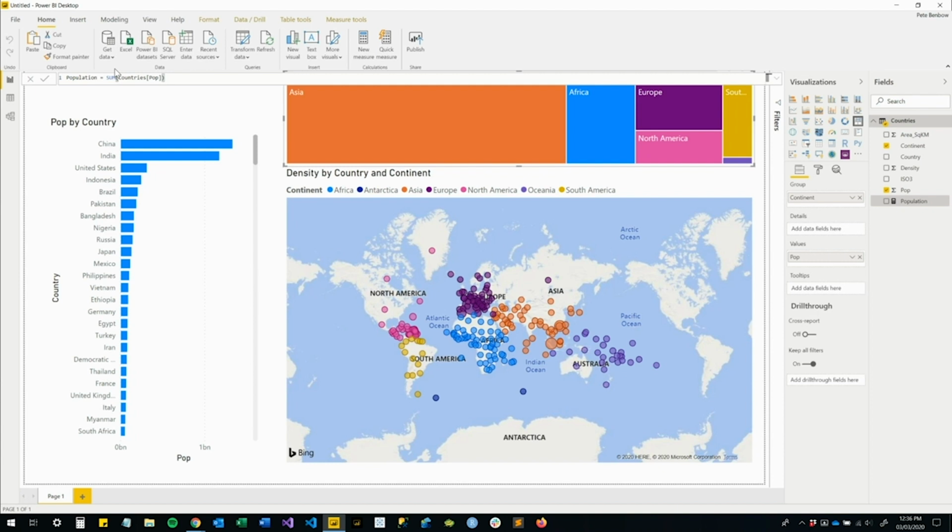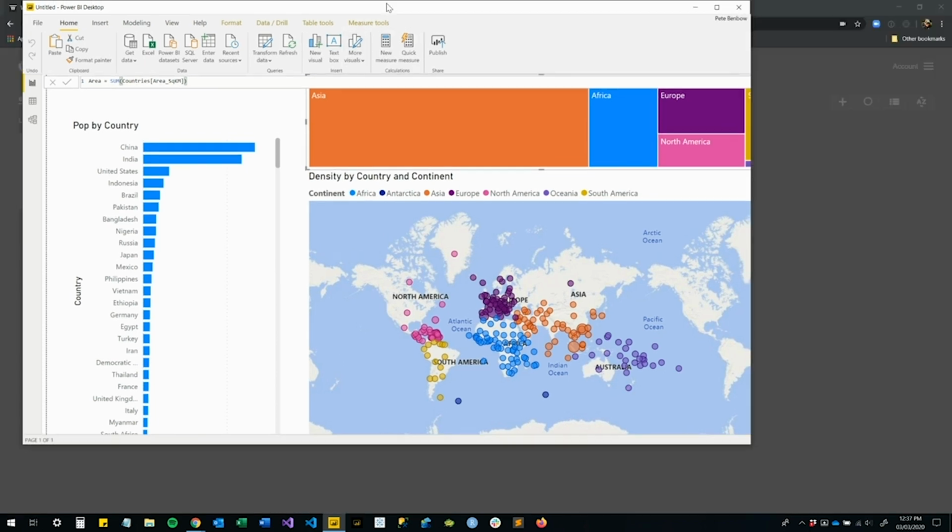Let's go ahead and create our area measure as well. Click New Measure again, and this time in our formula bar, we're going to write area is equal to the sum of countries, area square kilometer. Press Enter again. At this point, we have two new measures, population and area, and we need to create one more for population density. This time, let's use the Quick Measure feature.